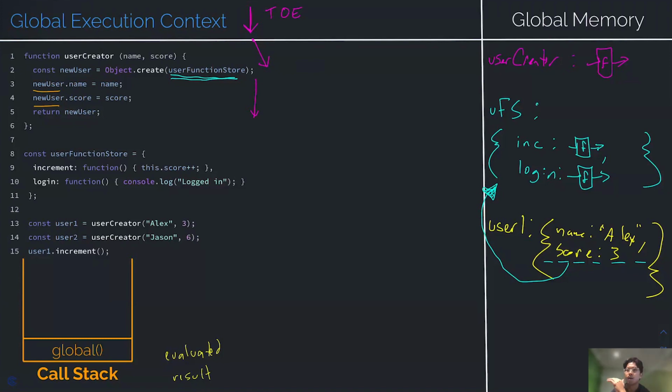Yeah, John. I had a question about how that's actually happening under the hood. Are the increment and login properties of user function store being assigned as prototype values to a new user? How is the new user constant able to access increment and login later?